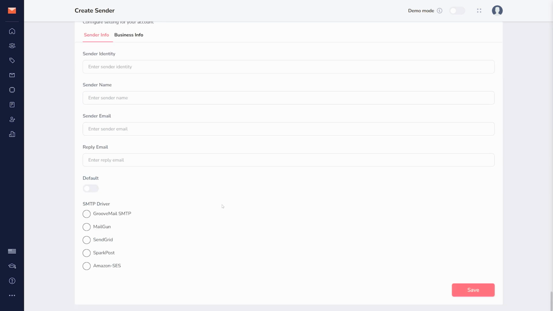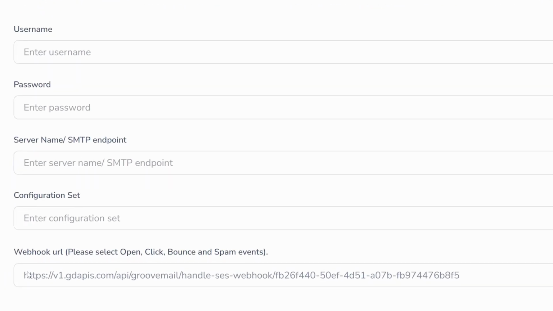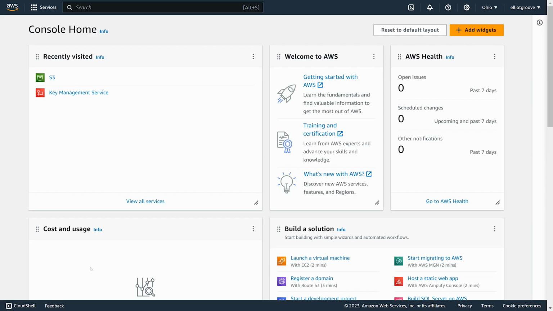To integrate GrooveMail to use Amazon SES, you'll need a few items: username, password, server name or SMTP endpoint, configuration set, and webhook URL. And this will be copied into Amazon. Before doing any of this, you'll need to log into the Amazon AWS console.